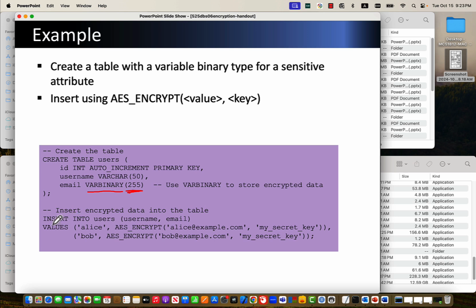Then the insert into users table. So username and email, I want to put two values. Then I want to insert two tuples in one insertion statement. One for Alice, the other for Bob.